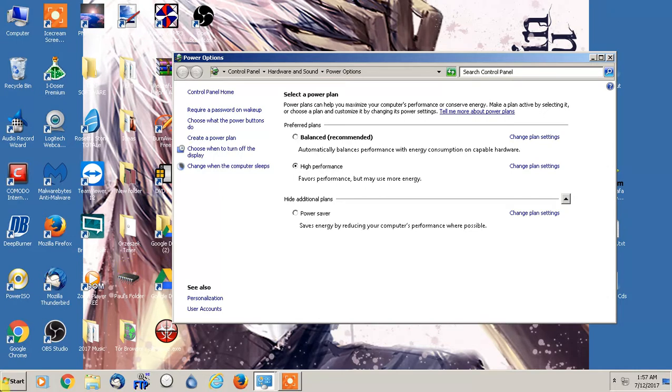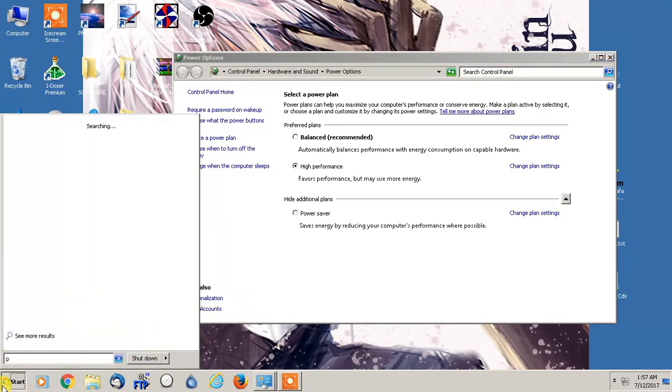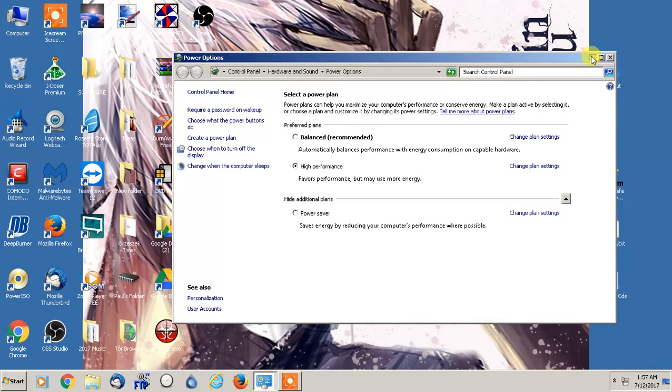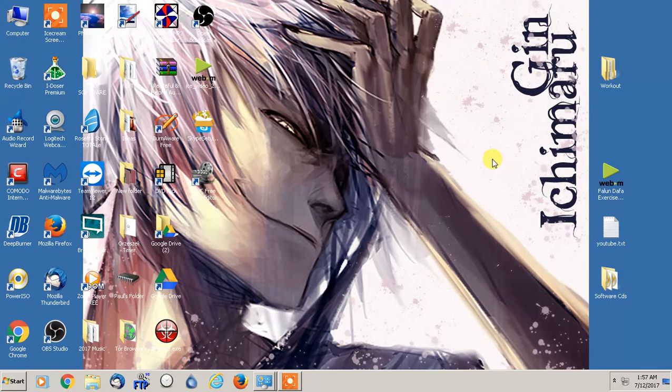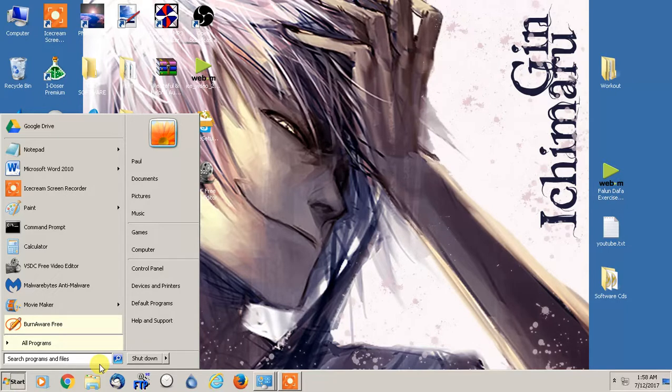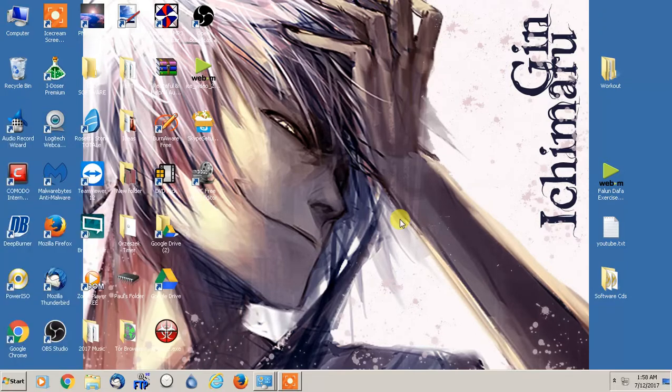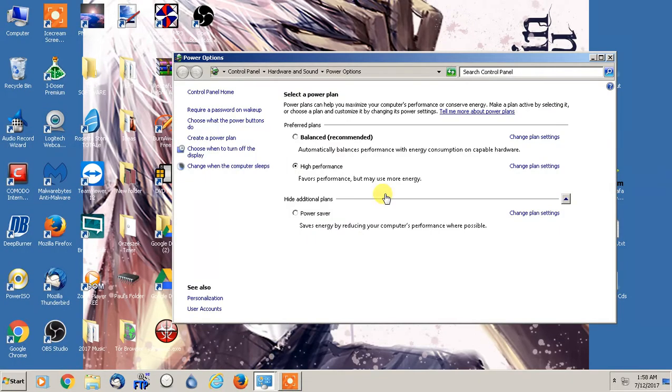With Windows 7, which is what I'm using, you would just type in power options and click on that. And with Windows 8, you would pull your mouse over to the right, find that search icon, and type in power options in there. And Windows 10 is pretty much identical to Windows 7. You go to the bottom left-hand corner, click that icon, and type in power options. And once you find power options, just click on that, which brings us here.